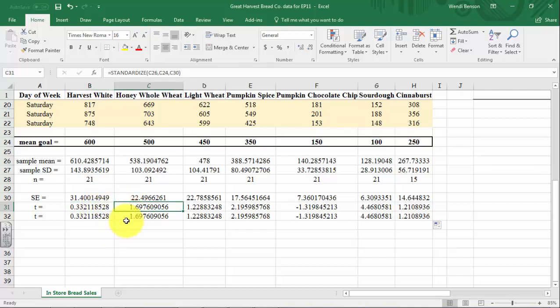Then we look here, we see, oh, this is greater than 1. That's awesome. Let's make it bold. This one's greater than 1, so you can see that the actual difference between the sample mean and the goal is 1.6976 times larger than the difference you'd expect to see due to chance. So we're confident it's probably not just due to chance. This one's good, but not as impressive, right? It's still above 1, but not as much as honey whole wheat, but light wheat's still looking good.